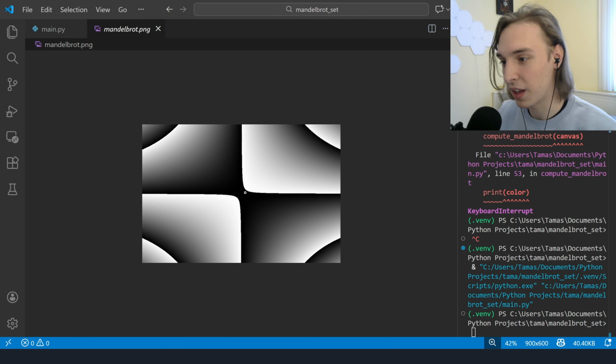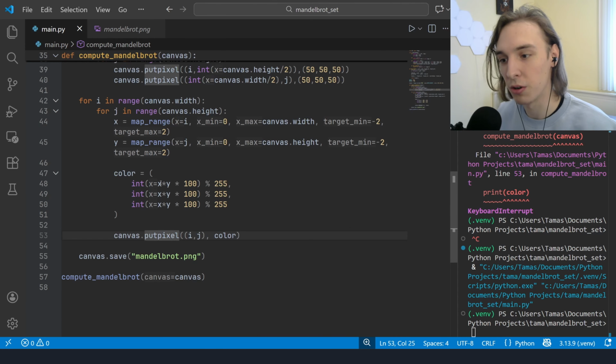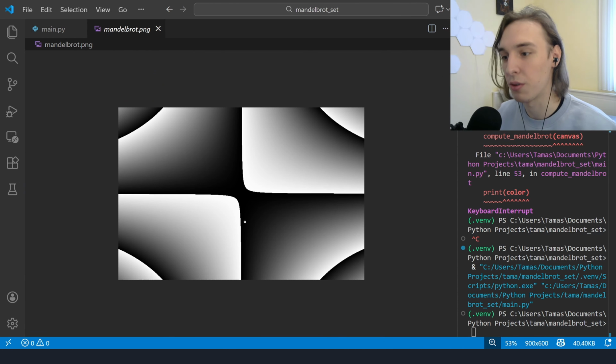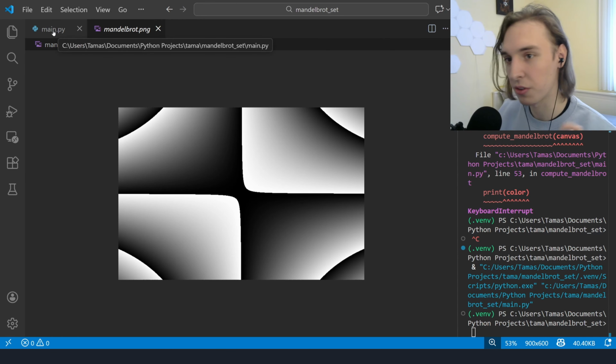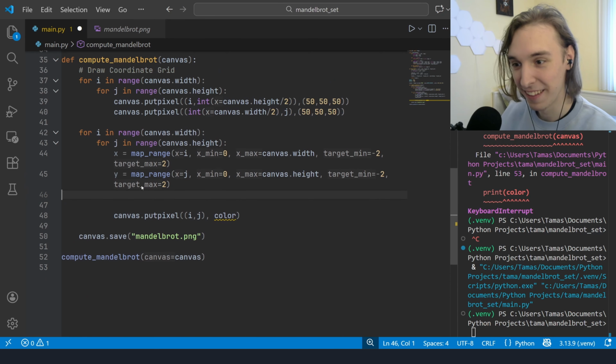Okay, so now we see that along the x and y equals 0, we get black because x times 0, even times 100, if it's 0, then 0. And right here we get these white values, and every now and then when it hits 255, it just goes back to black. Okay, so that looks about right. Okay, wonderful.